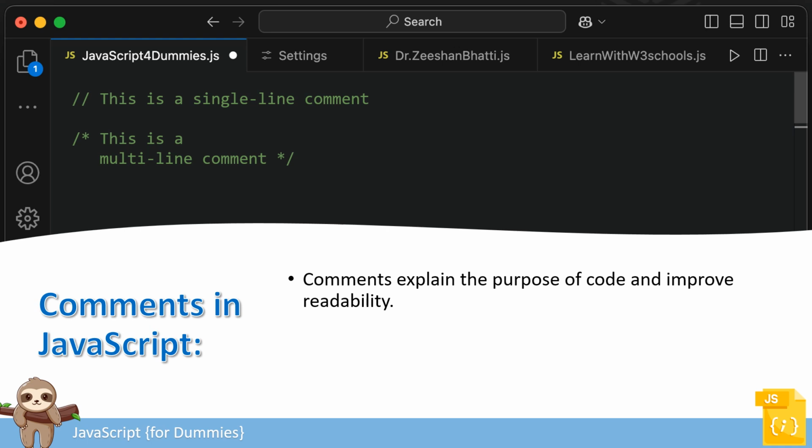To do that, use the double forward slash for a single line comment, or forward slash asterisk at the start and asterisk forward slash at the end for multi-line comments. So if you have multiple lines of comments, you can simply use forward slash asterisk and then asterisk forward slash. Everything you write inside this will be completely ignored by the browser and no output will be printed on the console. So it's just information within your code that only the developer needs to know.